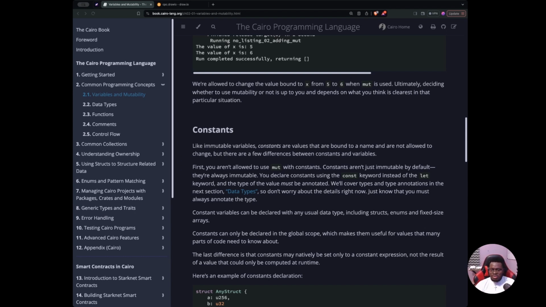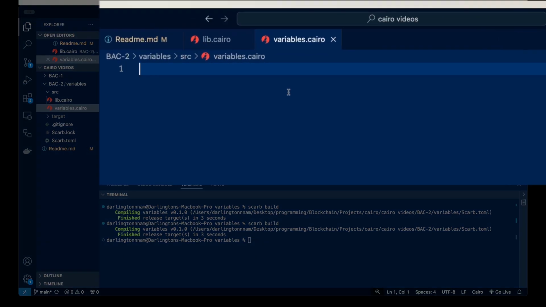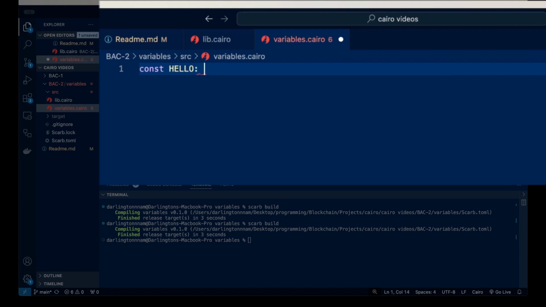Now let's dive into our code editor. It would probably help with seeing these things happen in real time. So, for example, how to declare a constant? First you start with the const keyword, and I'm going to declare a simple constant named hello. The next thing you need to do is specify the data type for your constant. I want to create a short string, so I'm going to use the data type felt252. Finally, you have to assign a value to your constant. In this case, I'm simply going to type hello.